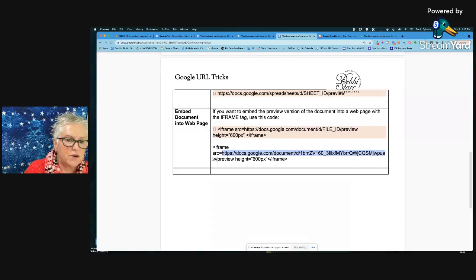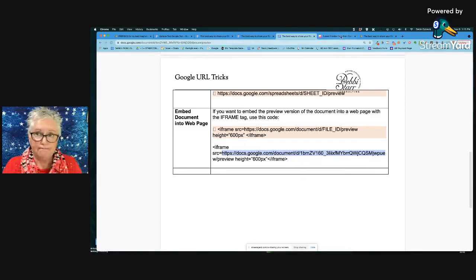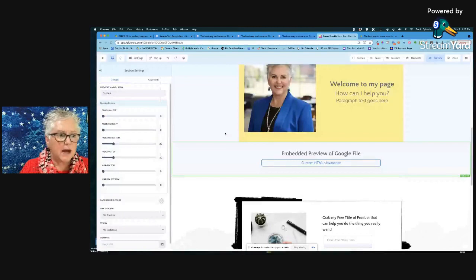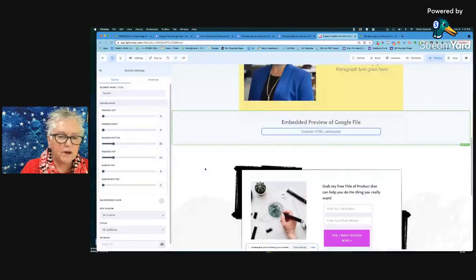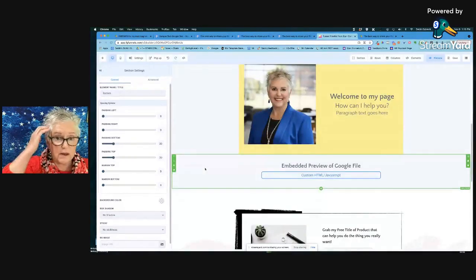And then also notice here the W/preview and then the height. You could change it to height and width also if you wanted. So what does that mean? I would grab all of this code and then come over to my editor. This is a preview of Funnel Gorgeous, but any of your funnel or web page editors should give you something to be able to put in this code.